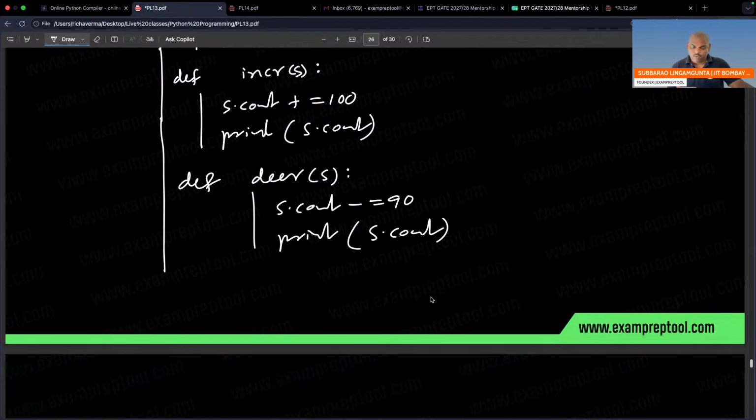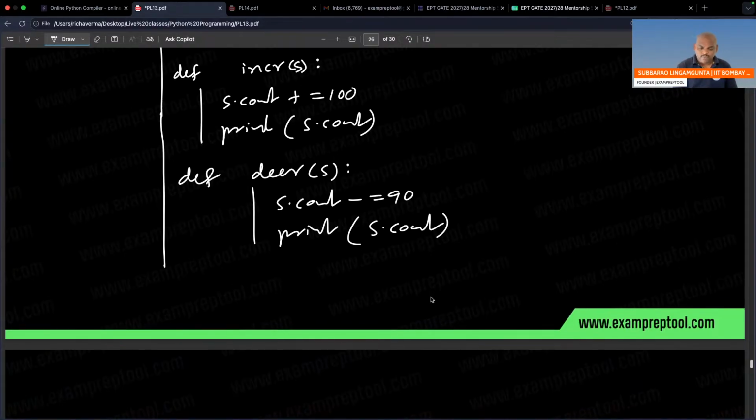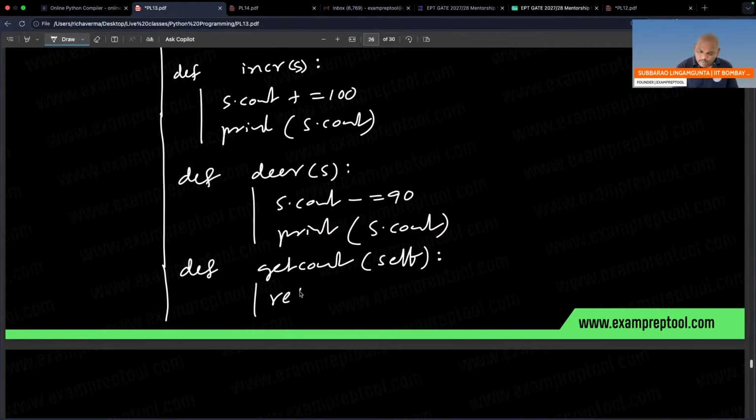Next, I think one more function is there. def get_count(self). Return self.count. Okay, I think that is also fine.